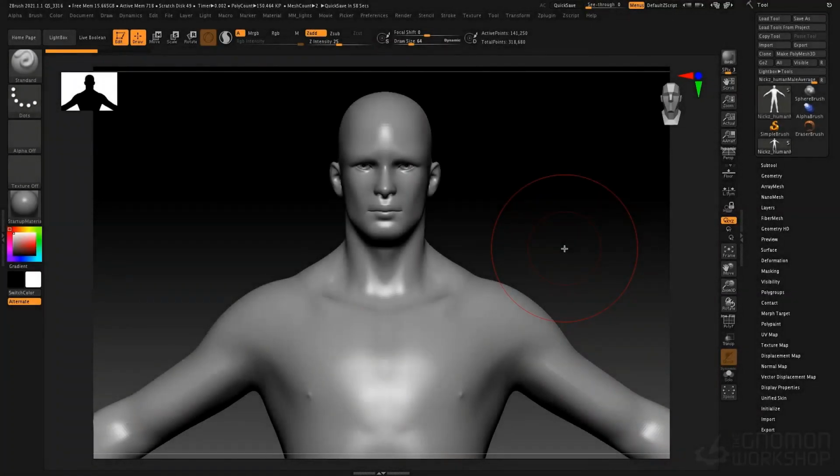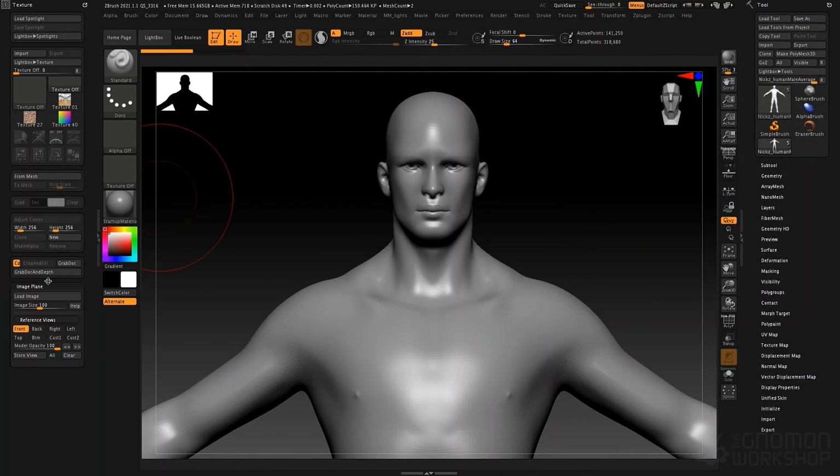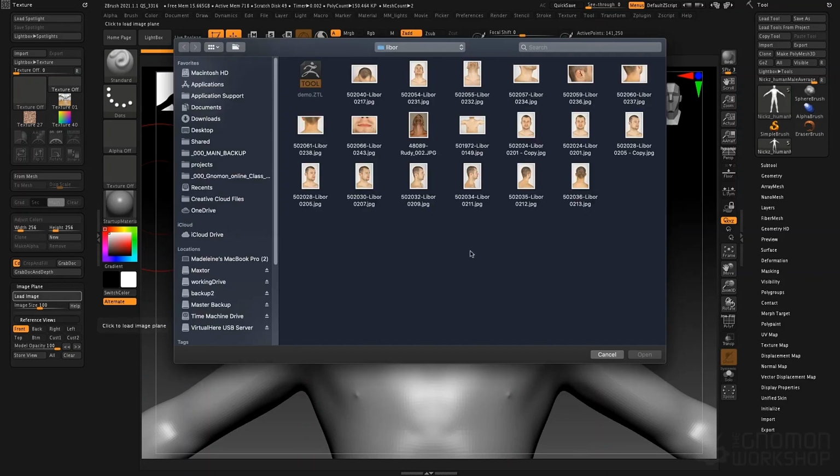Now, the next method of loading ZBrush with photo reference is under the Texture menu as well. We'll tear this off, dock it on the side of the screen. And at the bottom of this menu, you'll find a menu called Image Plane. And inside there, you'll find a menu called Reference Views. And if we open that, you see that we've got a variety of different reference views here. So right now we have the front view selected. I'm going to click Load Image, and this is going to load up my photo reference folder here.